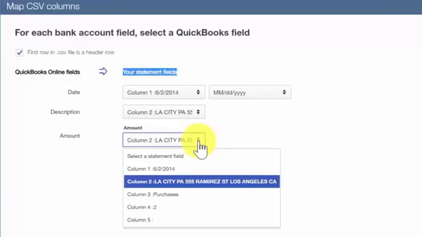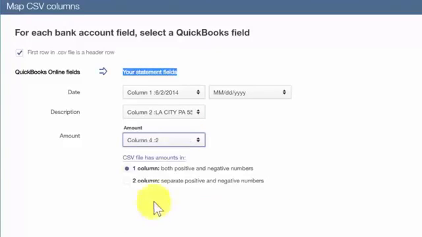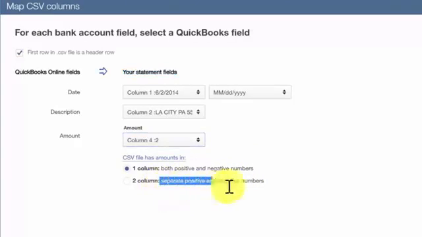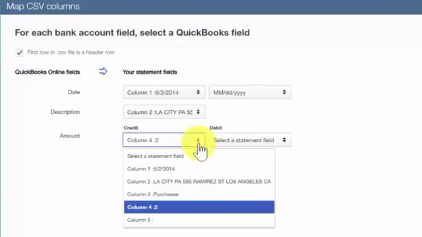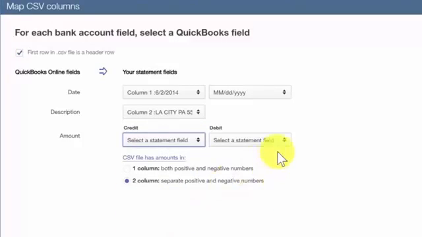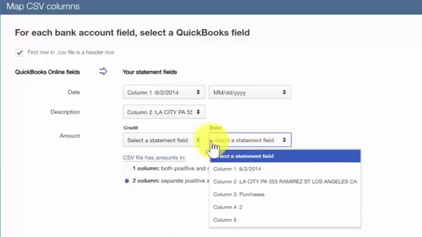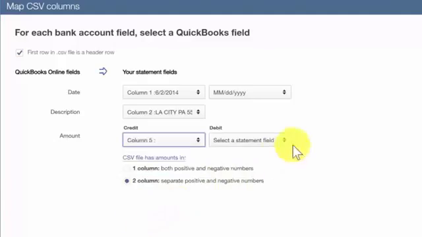When importing amounts, we need to let QuickBooks know the format of our CSV file. So your file will either be one column that will have both positive and negative numbers in that same column, or it will be two columns where positive numbers will be in one column and negative numbers will be in a separate column. Typically, the positive numbers are the withdrawals from your account and the negative numbers are credits or deposits to your account. So we'll go ahead and map our debit and credit columns.